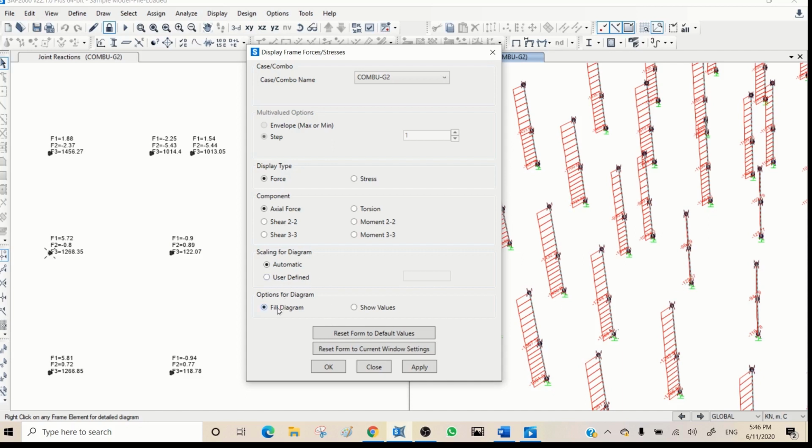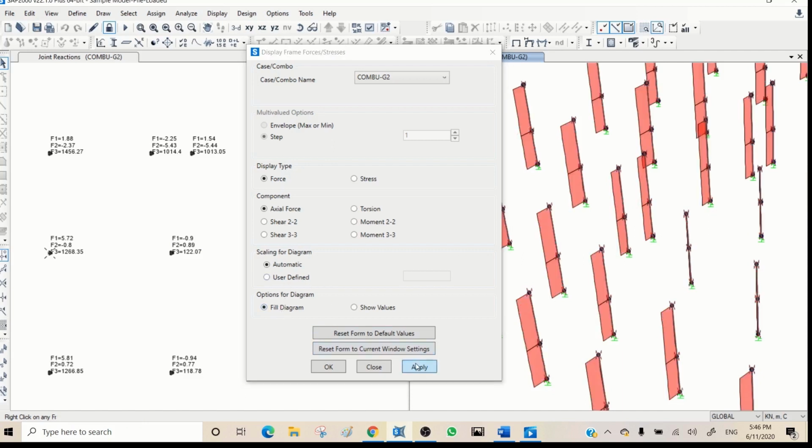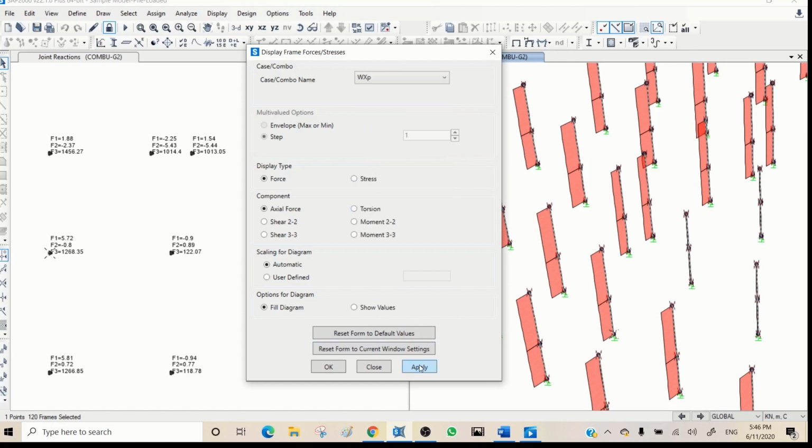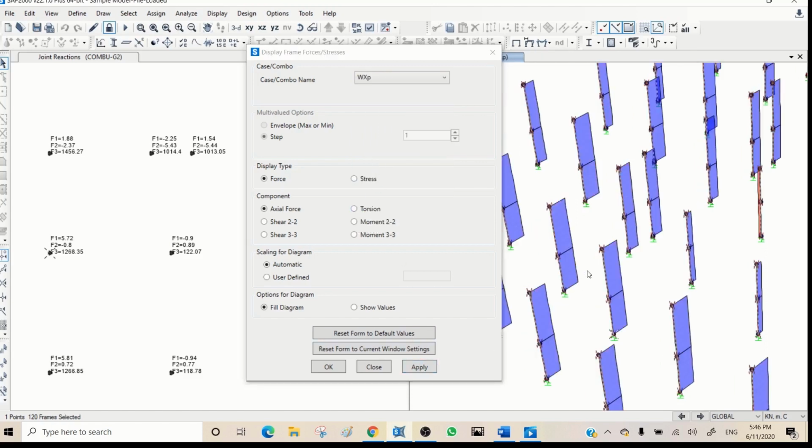You can come to fill diaphragm to have a better idea about the compression and tension. If it's tension, the color is blue. If it's compression, the color is red. And currently all piles are under compression. If I come and choose wind and apply, then you see, for example, piles are under tension, some of them are under compression.